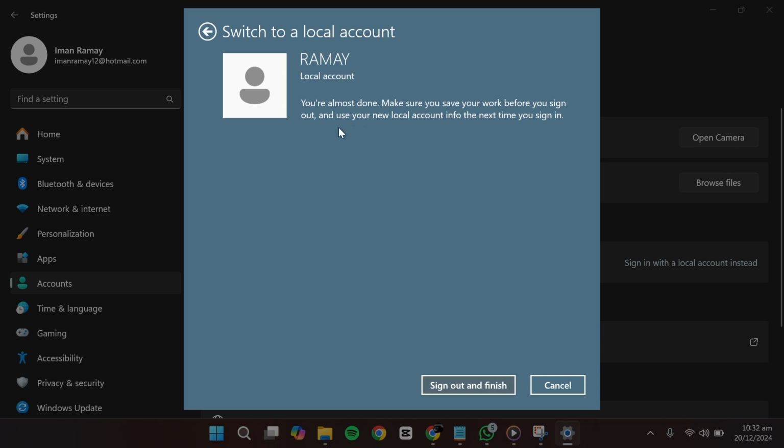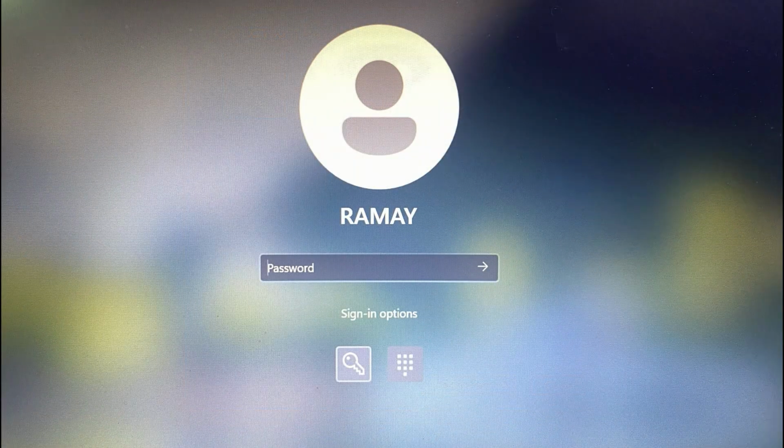At this point, a final confirmation screen will appear, reminding you to save any unsaved work. This screen will indicate that you are about to be signed out of your Microsoft account and that your new local account will be active the next time you log in. Click on the Sign Out and Finish button to complete the process. Your computer will sign you out of the Microsoft account.